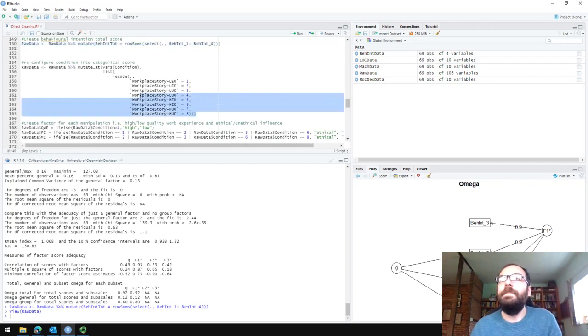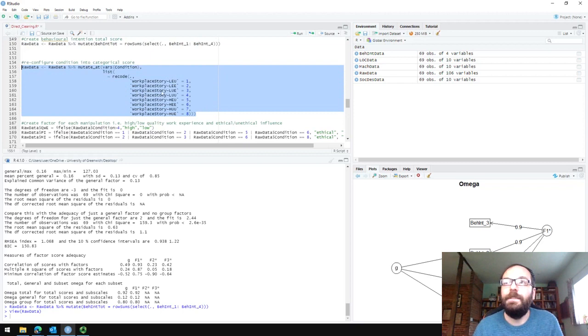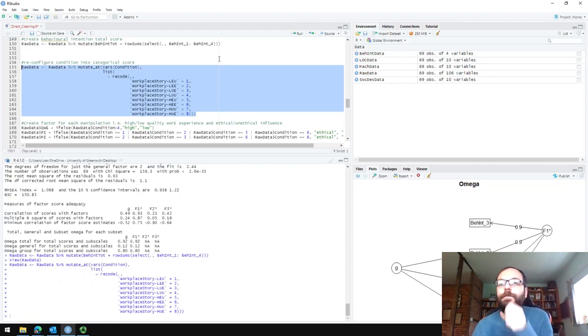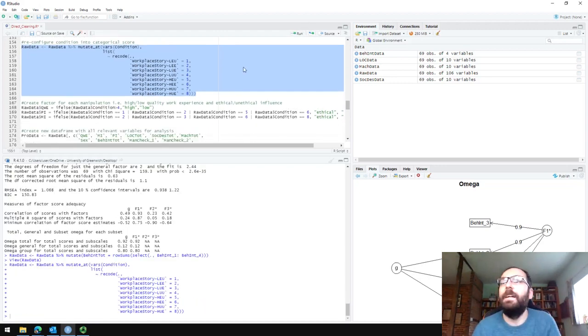Next, this is a piece of code that basically tells us, instead of this wordy account of what condition people are in, it gives it a number instead. So there are obviously 8 different conditions based on whether the quality of work experience was high or low, and then whether their managers and their peers were ethical or unethical. So we run all those. And so that has recoded it into a number.